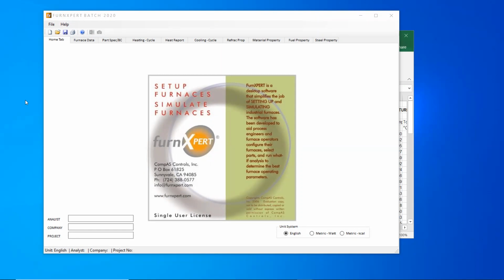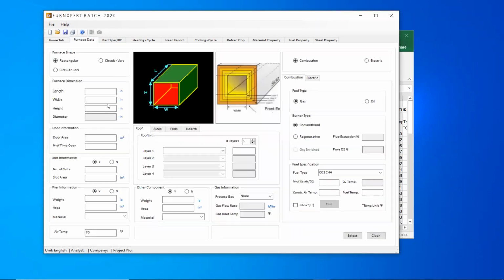These batch furnaces could be bogey hearth furnaces or any type of heat treating batch furnaces, whether it is a vacuum or atmosphere type of batch furnaces. In order to run this furnace application, you can enter the data directly on this form. So there are several tabs.